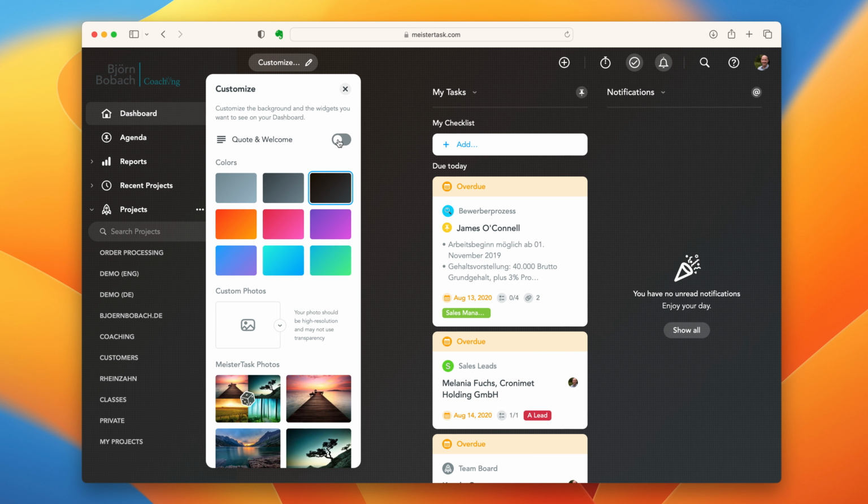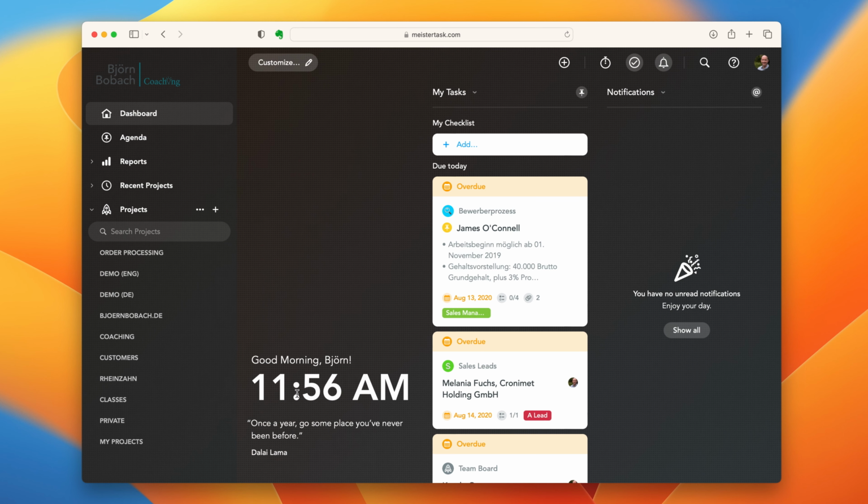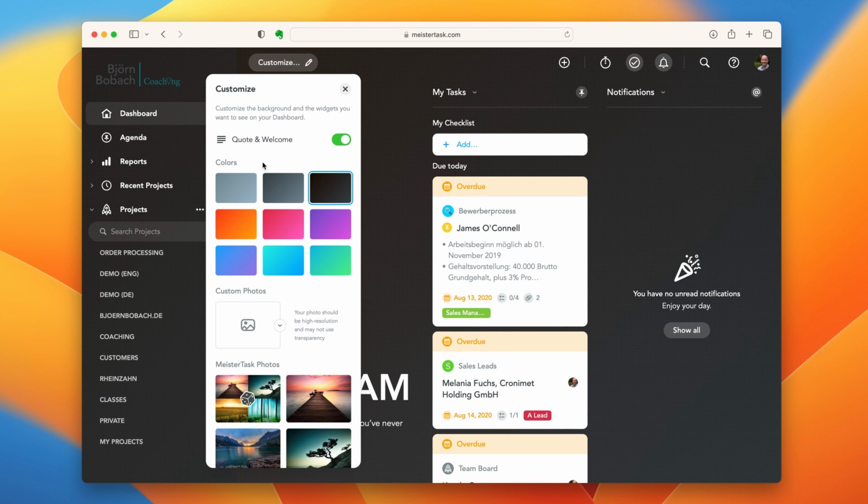And you also can turn on and off the clock and the quote. Turn this on, you see down here there's a quote with a little greeting, the current time, and a quote that is supposed to inspire you. If you want the cleanest look, you can always switch that off.